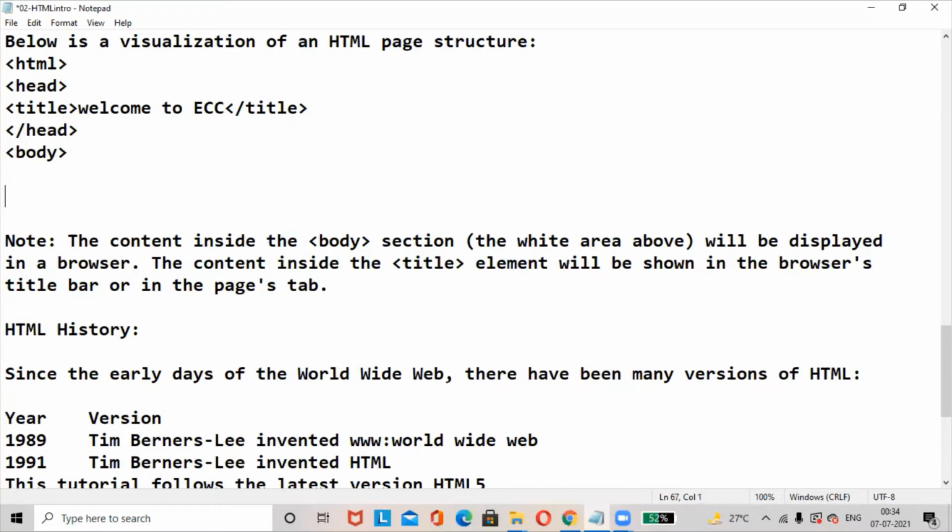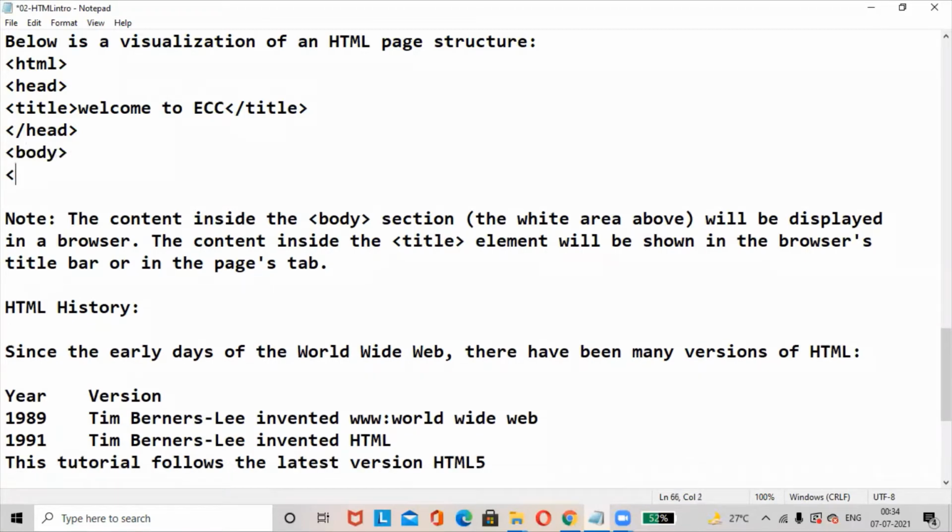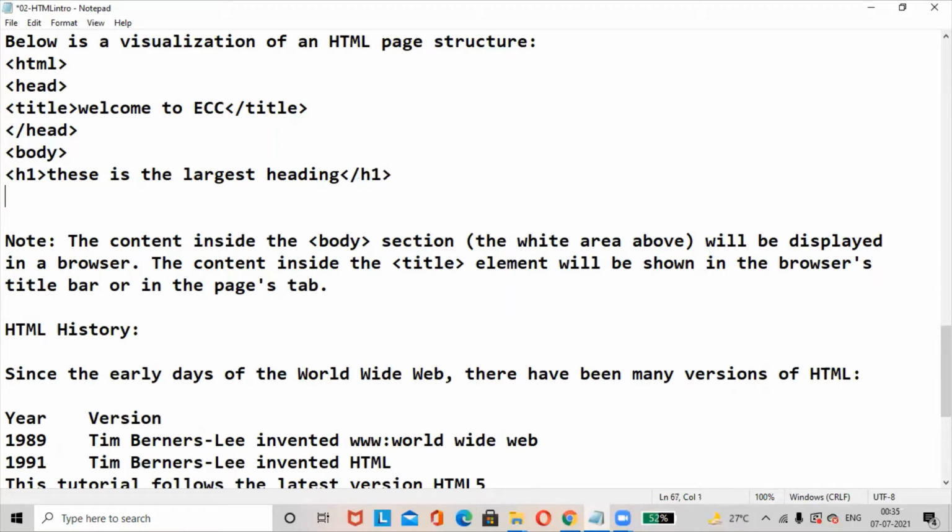In the body we can add headings, h1, which is the largest heading. Close the heading tag h1. This is the basic HTML. Then we can add one paragraph: welcome to HTML tutorial.